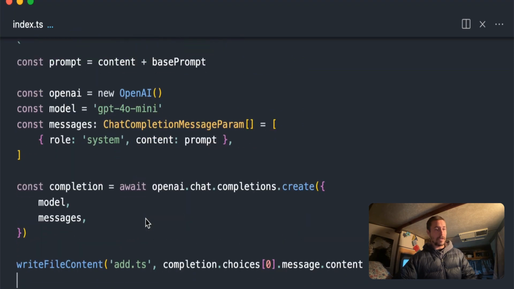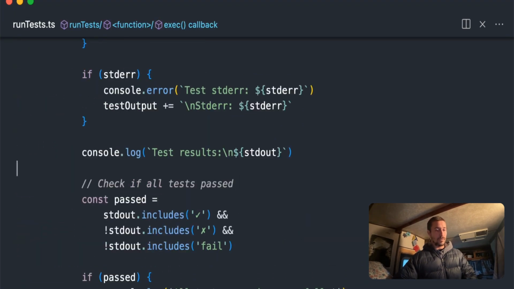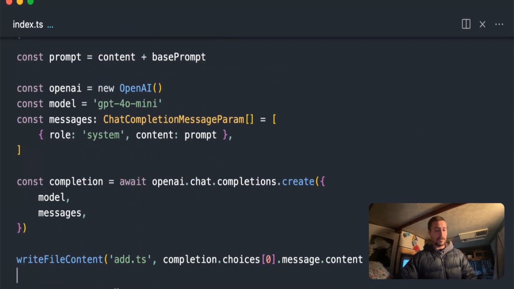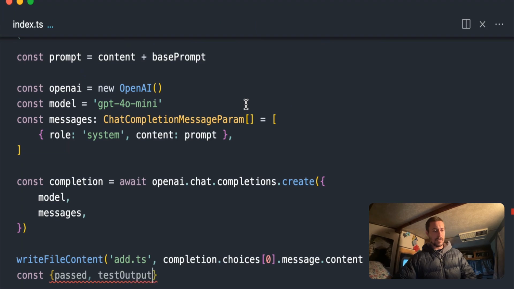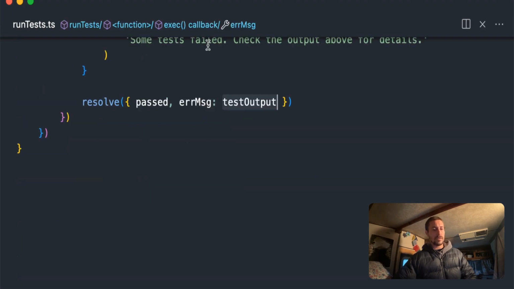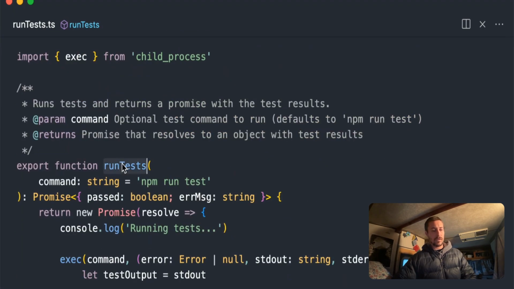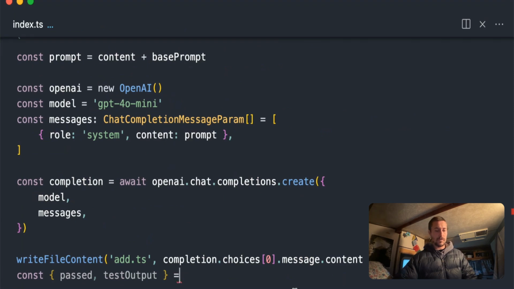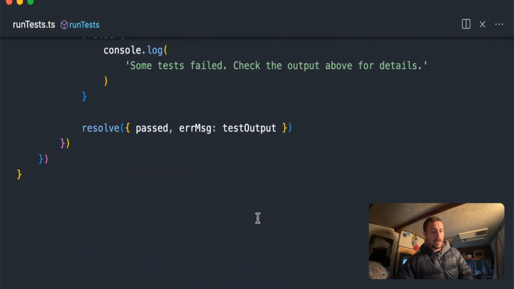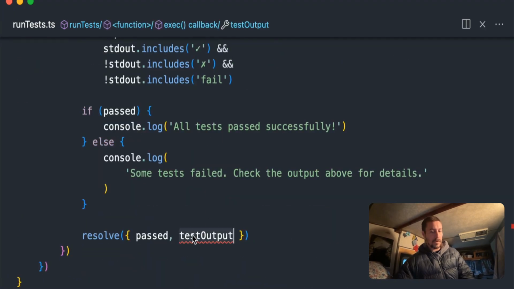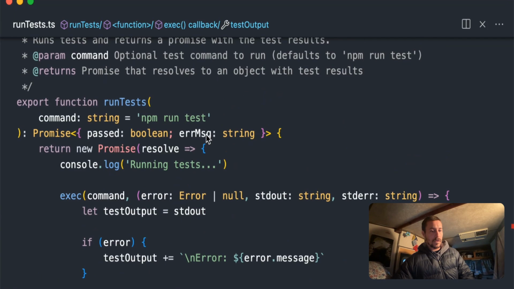Let's bring this back into our index.ts and let's do, I believe it's, yep, so we want to extract these, so we'll do passed, and I believe it's this, equals await runTests. We'll import it. I actually just want test output here. We'll change the promise.